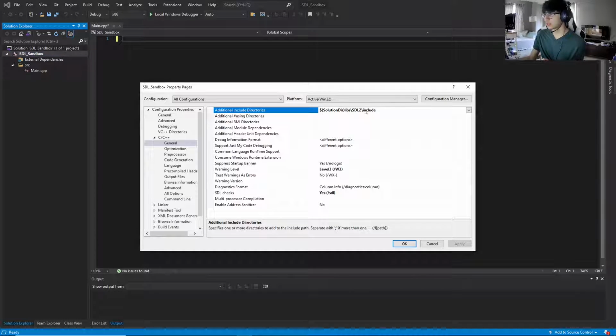So, but for the include, this is fine. You just want to look for your include file in your file explorer and just put it right here.